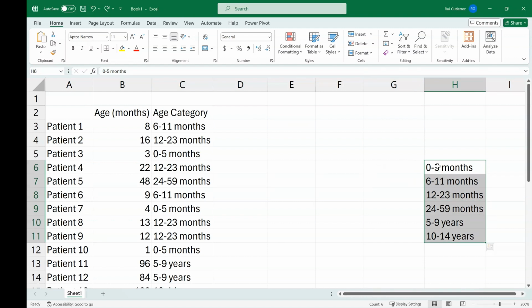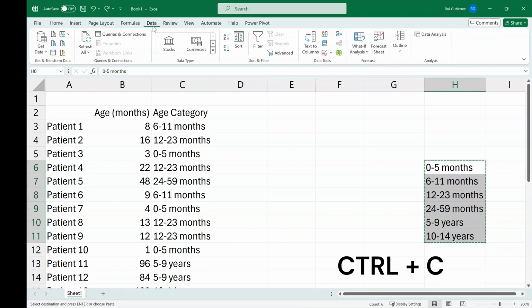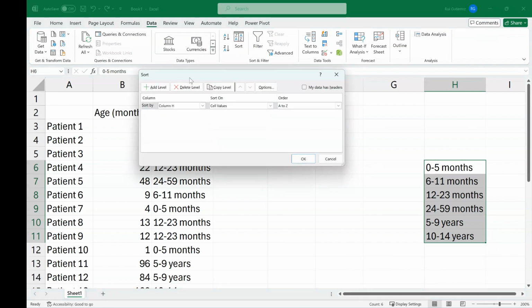To do that, you just write down the age categories you have used, and we press Ctrl C. We come here on the data ribbon. We find a sort button. We click on the sort button. A pop-up menu will appear. We don't need to pay much attention to it except for the order here. In order, we open the drop-down menu and we select Custom List.